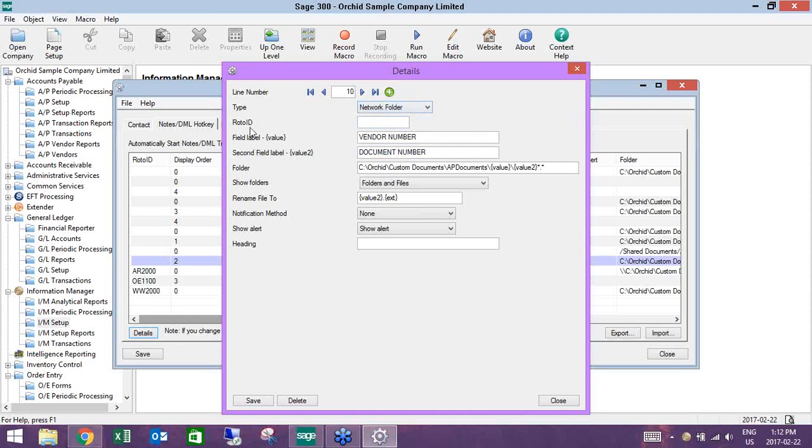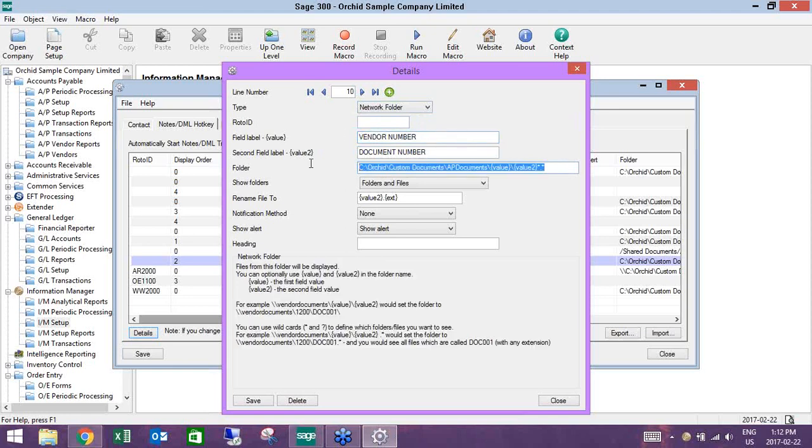And then we're specifying if there's a roto ID. If I want to isolate it to one screen, then I would put a roto ID in here, and then I would only see those documents against the one screen. If I leave it blank, then it means that I want to see against all screens. So in the case of my vendor number, that's why I'm able to see those documents against any screen I open that has a vendor number field on it. And then we're putting a path to the folder.